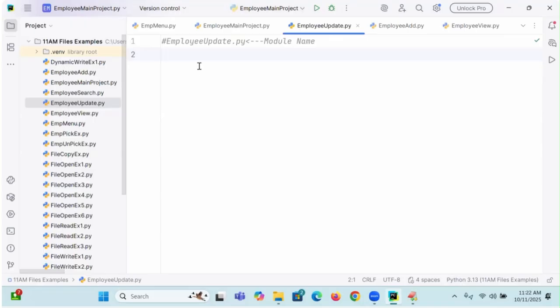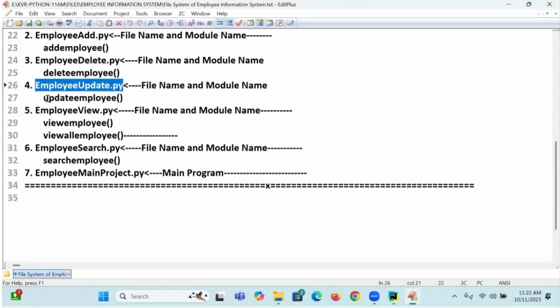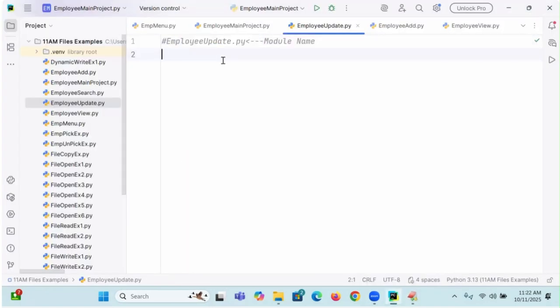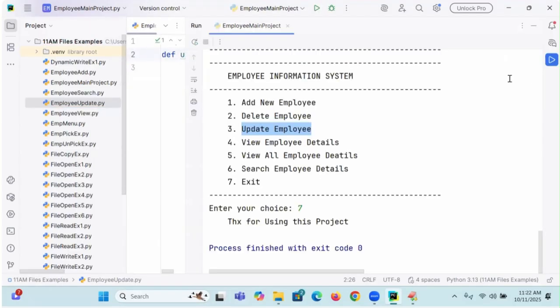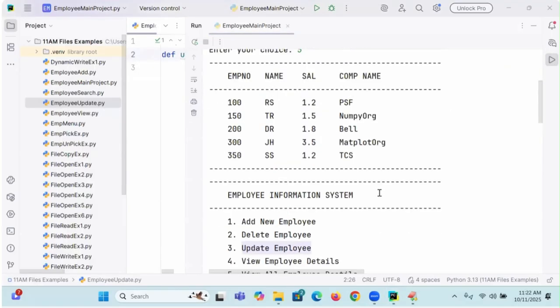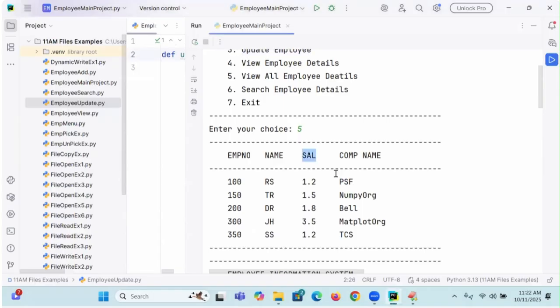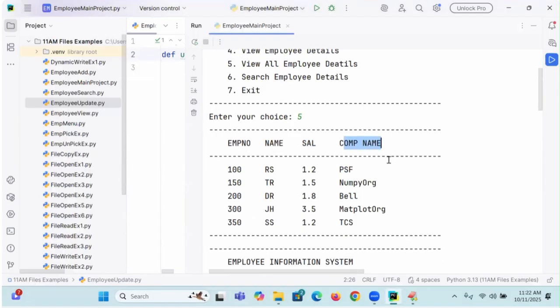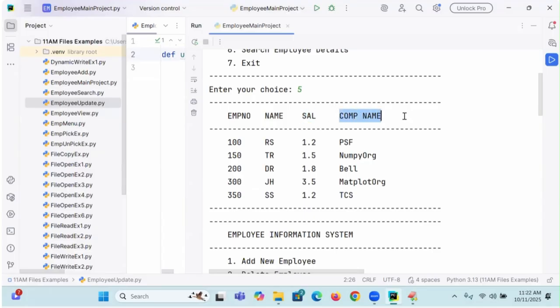Now let's start. So update means what should I do now in this update? I need to accept whichever details you want to update. So there I need to start updating. If I look at my data here, which details can I update? For example, I may update the salary or I may update the company name. I will update salary as well as company name. Two things I will update in the file.